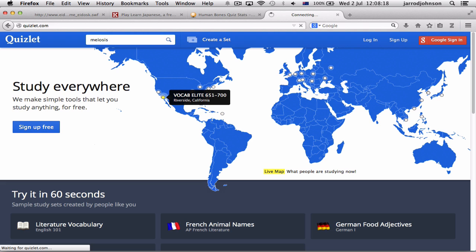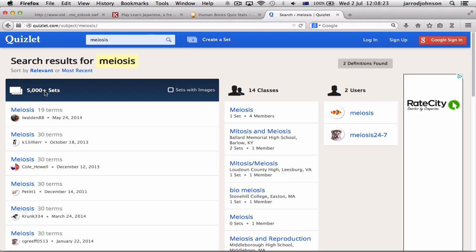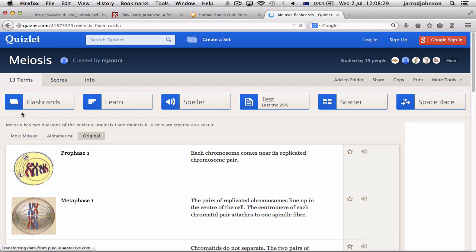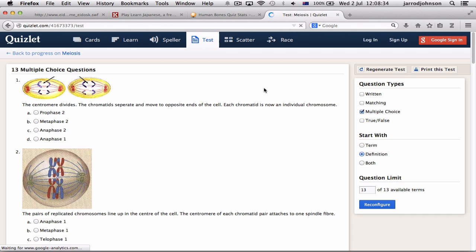Myosis. I think I'm spelling that wrong this time. All right, so Myosis. Now, there's 5,000 flashcard sets with the word Myosis in it. Now, I'm going to switch to only ones with images because I can. And I'm going to go on to this one. Let's have a look at it. And this is pretty good. So let's try testing it.